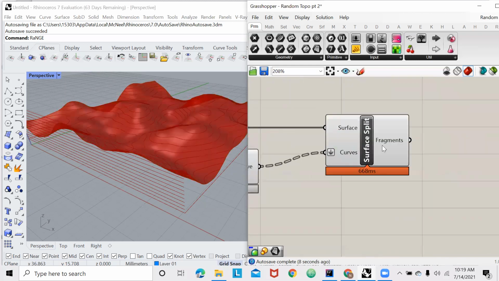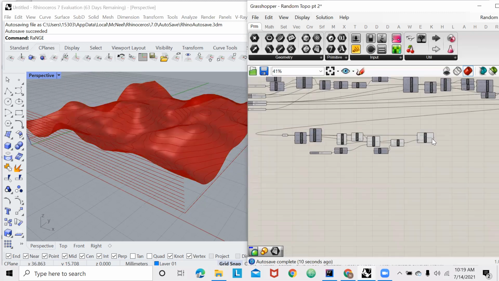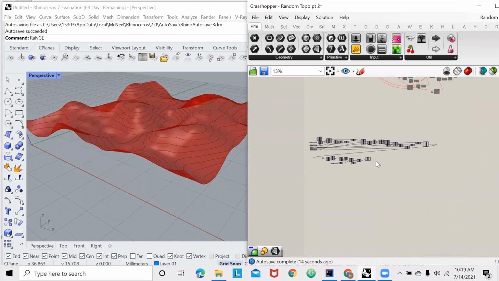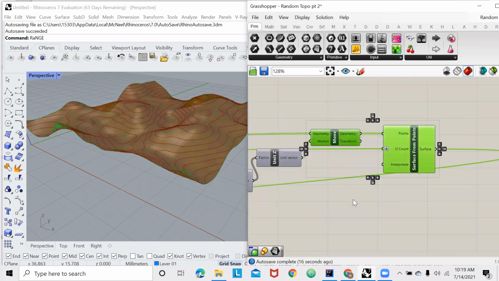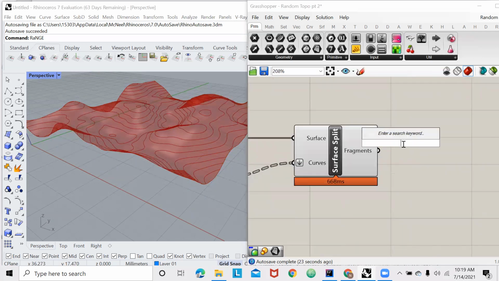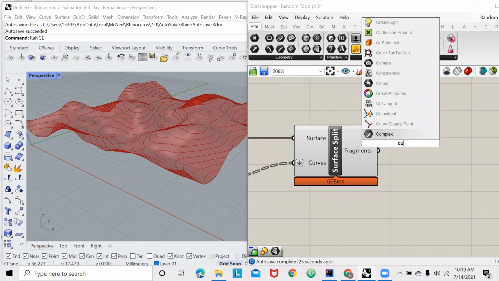All right, and I am going to preview all of this other stuff off, even this surface up here, to just keep what we've currently created. And to add color, I'm going to use a custom preview.